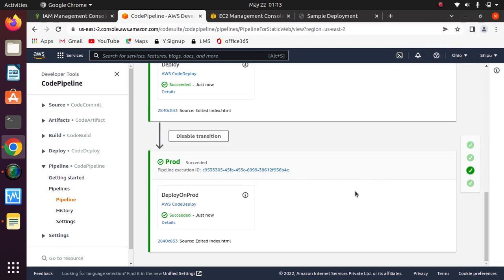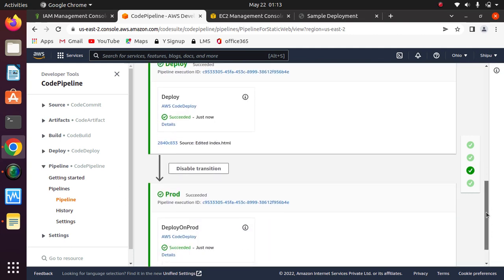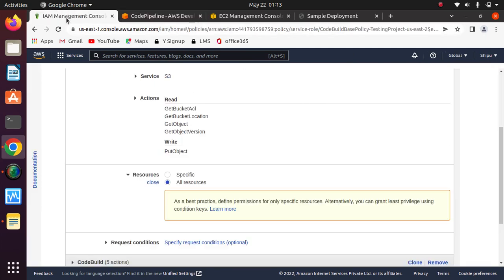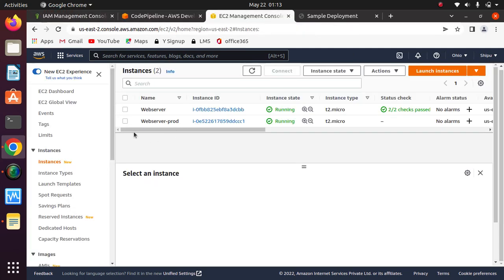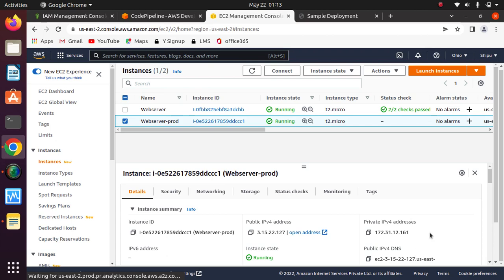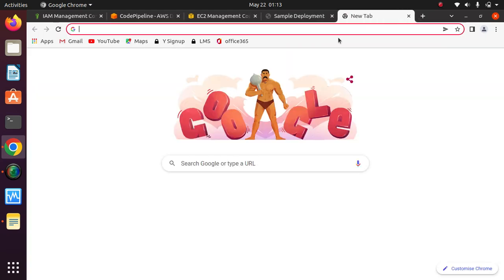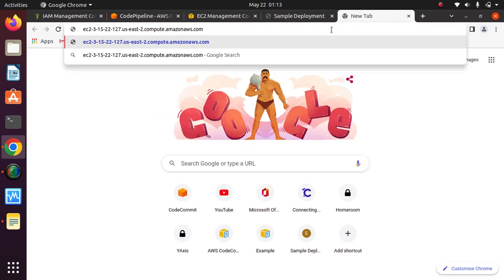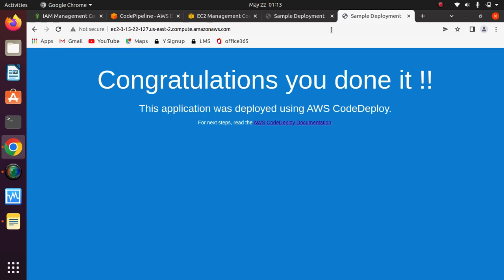Okay guys, so we can see that it is succeeded, and now we can check EC2, where is that prod server, and yes, it's working. Okay, it is deployed on the prod server and it's working fine.